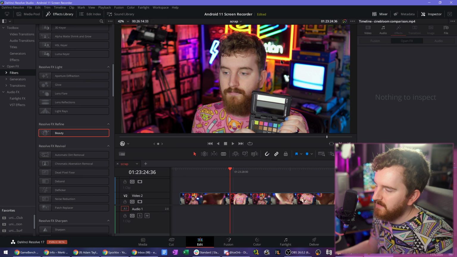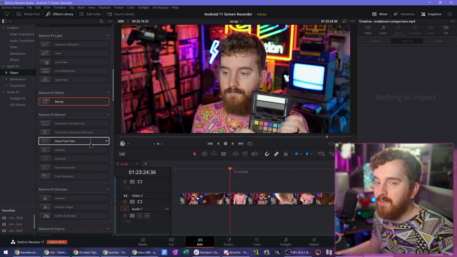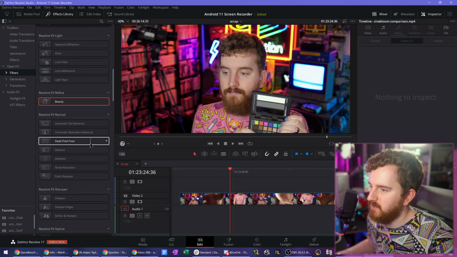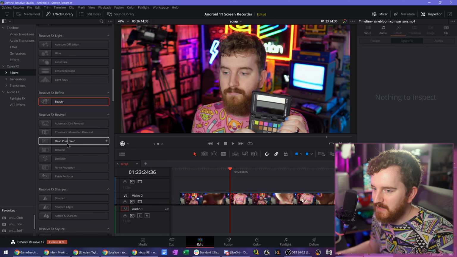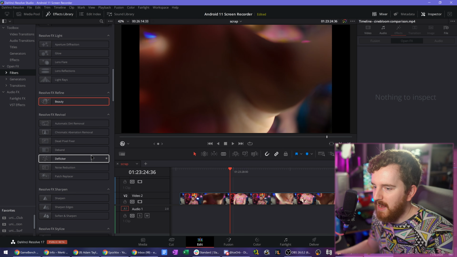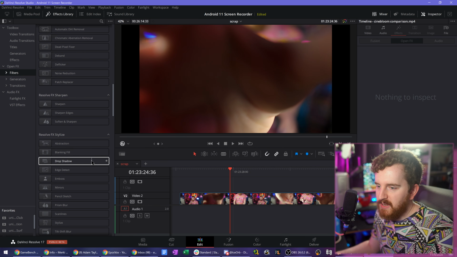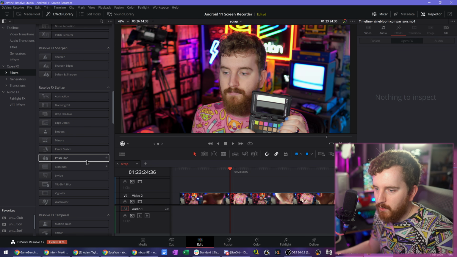So it's not quite the same, but it's handy to have if you just need a super quick effect or just looking to make quick things. There's a dead pixel fixer. If your camera sensor has a dead pixel, you can remove chromatic aberration, sharpening effects. There's a lot of cool little filters.